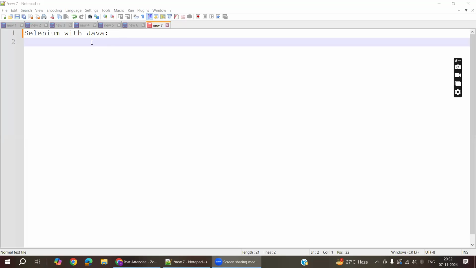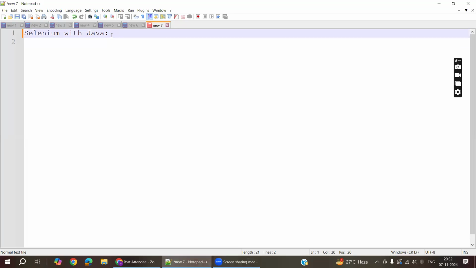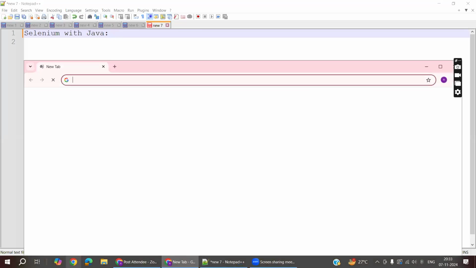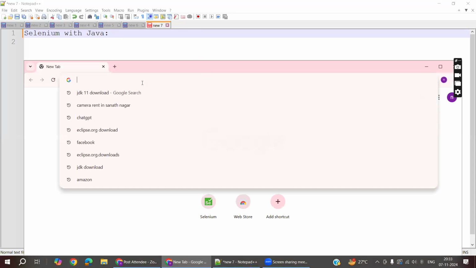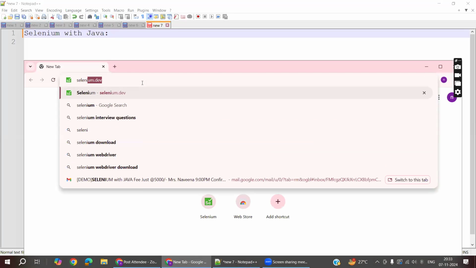Coming to our course, Selenium with Java. Software testing is of two types: manual testing and automation testing. Here, for automation testing, we are using the Selenium tool with the Java programming language. There are different programming languages integrated with Selenium, but our course is Selenium with Java. So first, go to the official website and search for selenium.dev.